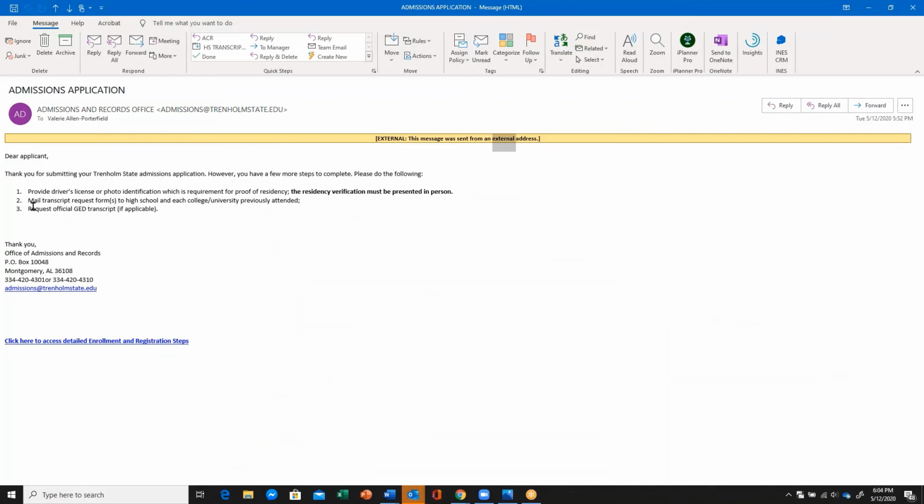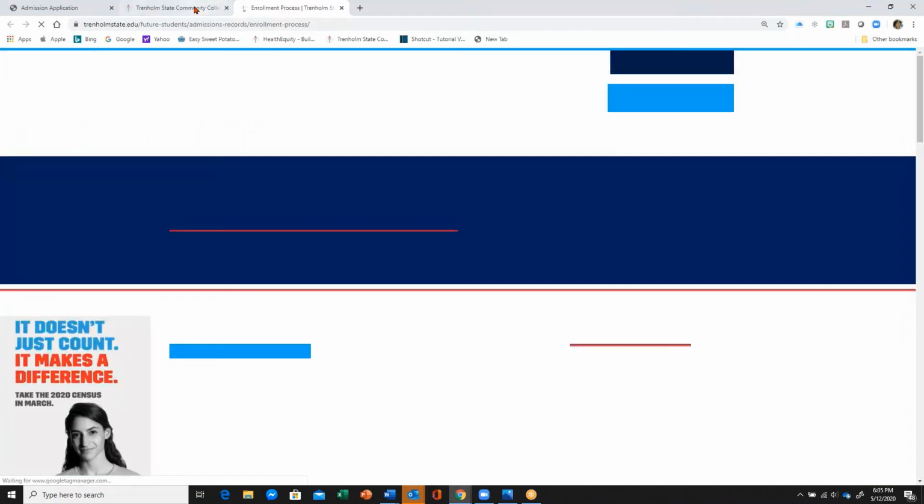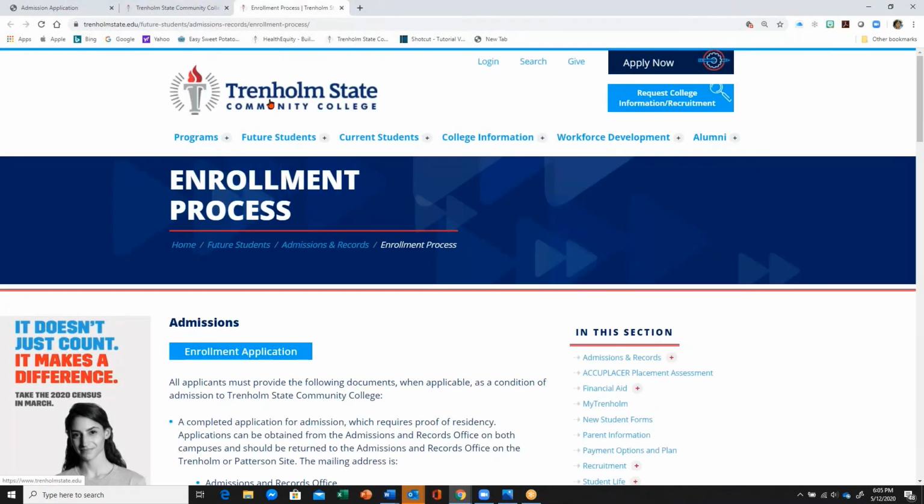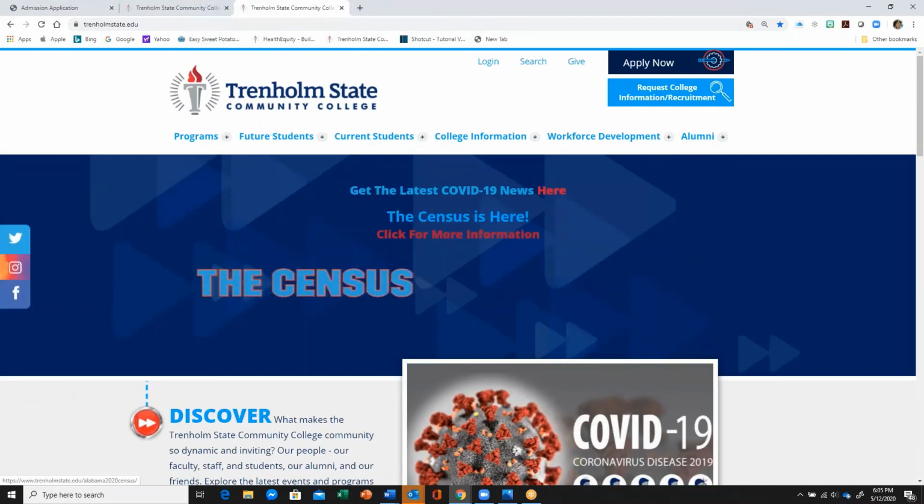It says, "Dear applicant, thank you for submitting your Trenholm State admissions application. However, you have a few more steps," and it tells you what you need: a driver's license. You need to mail your transcripts. You need to request an official GED transcript. If it applies to you, it gives you our admissions email address, phone numbers that you can call, and there's a link that's going to take you to our enrollment and our registration steps that are listed on our web page.